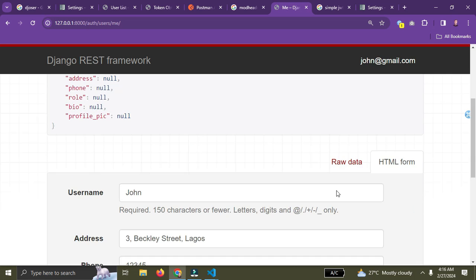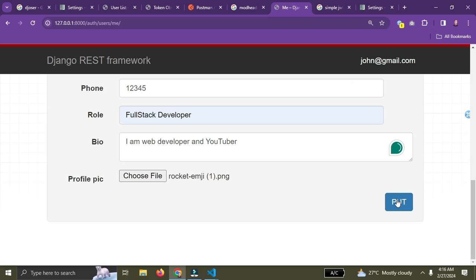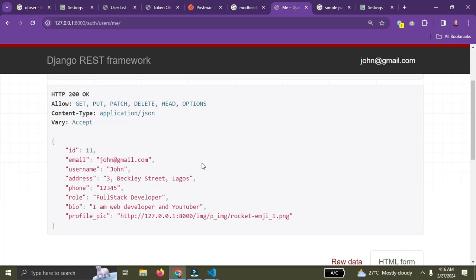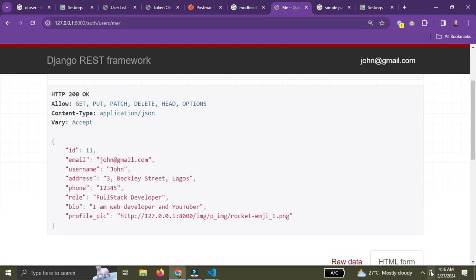So now once I'm done adding the field, I can simply update. Click on the put button. Beautiful. You can see now I'm able to update my profile. You can see what we have here. It's awesome, right? So I think that is it. That's that. So now we're able to update our profiles.